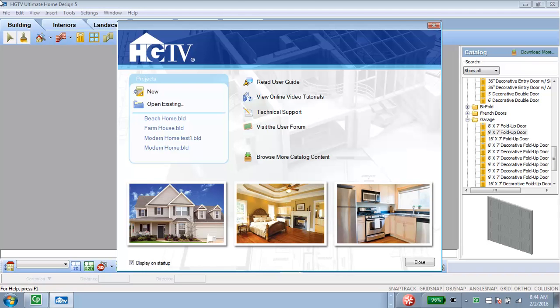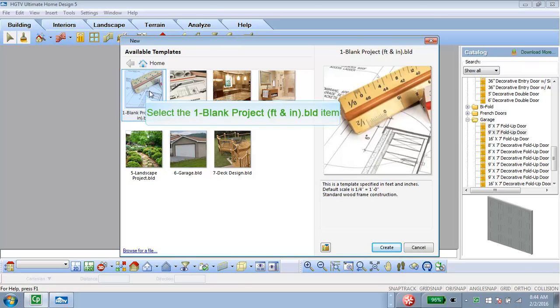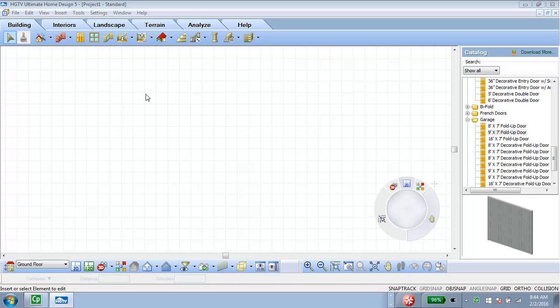Okay, now we're going to experiment with the house design builder wizard, and we'll just start with creating a new project once again, blank project, foot and inches. If you double click on that, you should come up into your blank design view. You'll be in a 2D design view here.